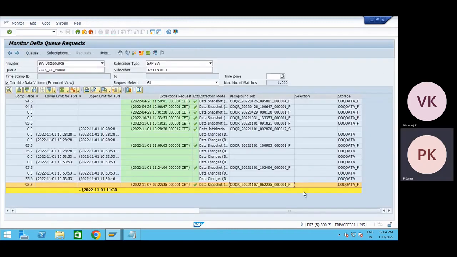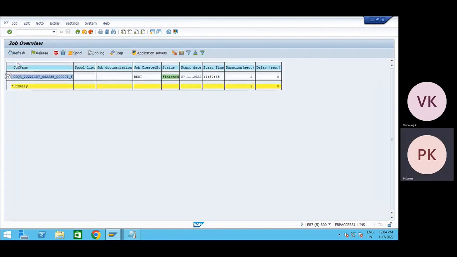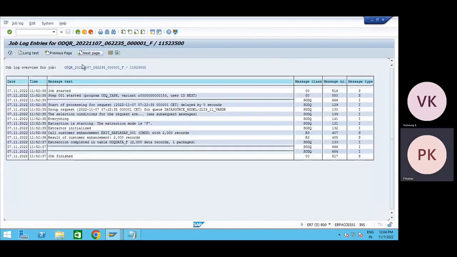ODQ00F. This is a background job. You can see this is a background job. If you click this one, every extraction has some background job. Sometimes your job is going to cancel, or there is some error due to cancel.